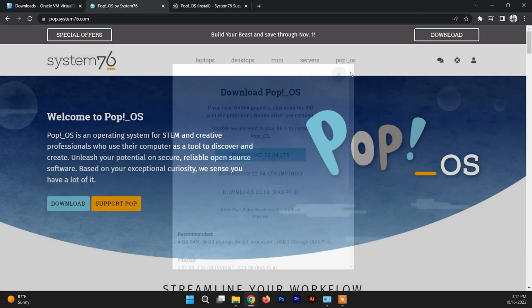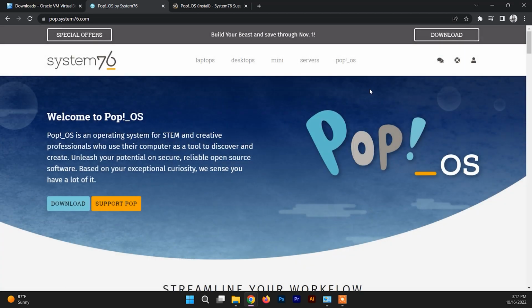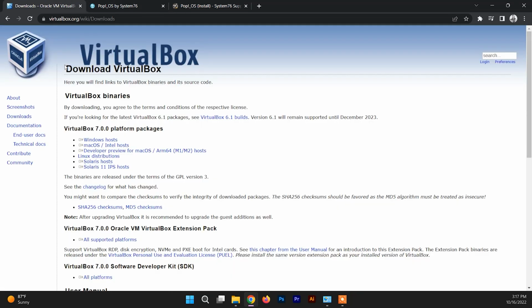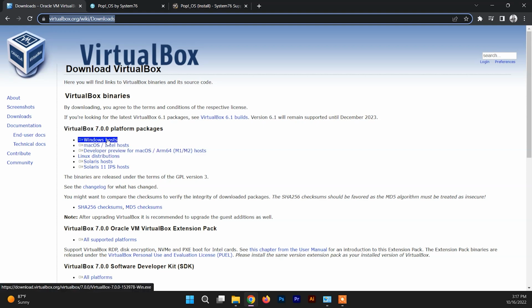After downloading the ISO file of PopOS, you need to download VirtualBox. You can download VirtualBox from this link. I'll give this link down in the description box. You can just go to the Windows host and download VirtualBox for Windows.